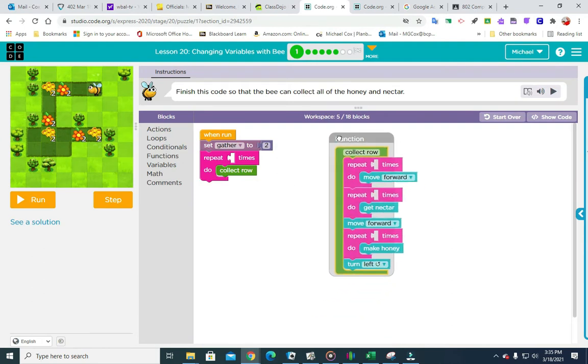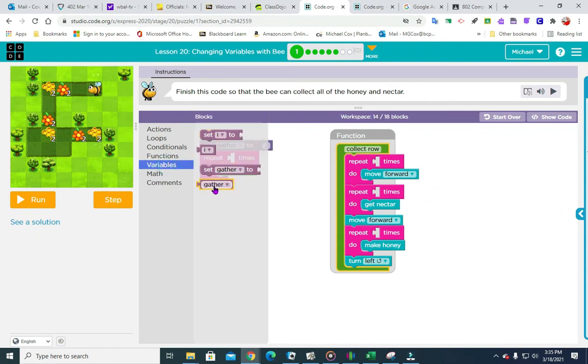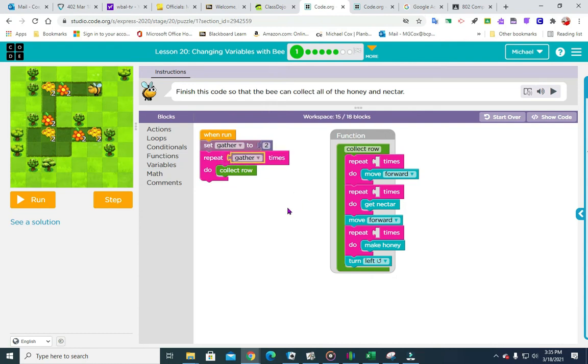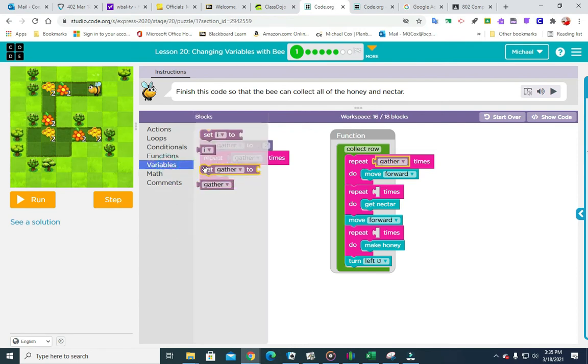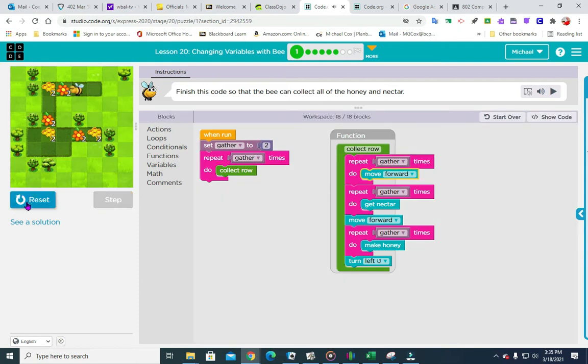And so what we have here is a piece of code that's incomplete. We have set gather to 2. To complete this one, we are going to go to variables and pull out the gather variable, and we're going to put it in a few places here. Oops, I pulled out the wrong one. And we're just going to plug those in those blank spots and hope that it runs.